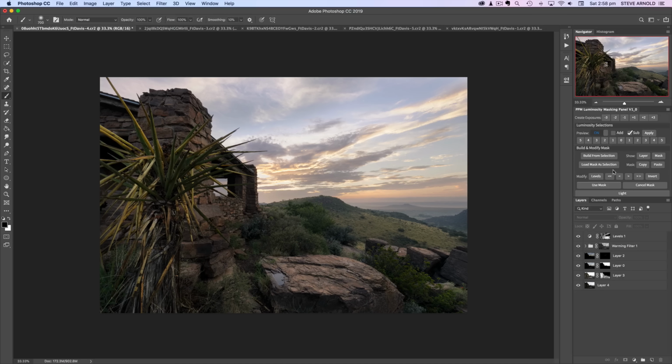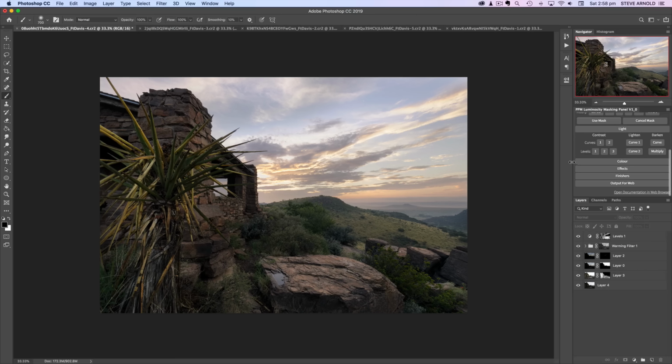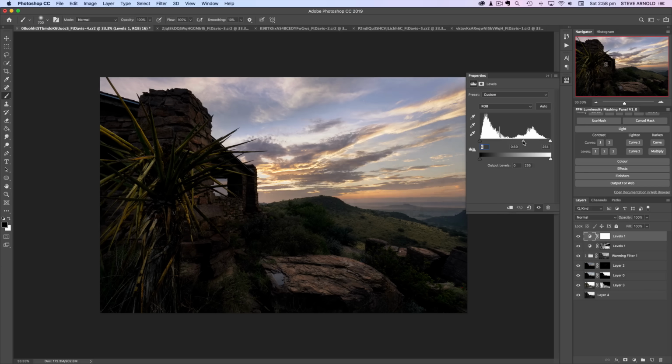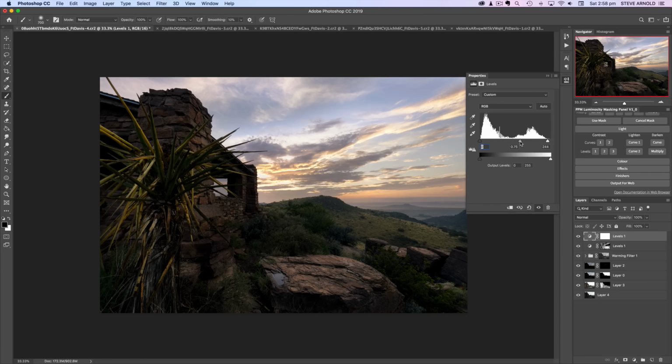Let's add a levels adjustment, same as before, but this time let's ignore what it's doing in the foreground and just look at the sky. So it might mean just darkening a bit, using this control point in the middle here.